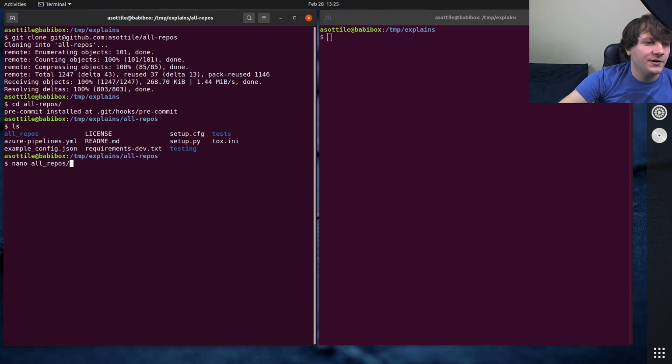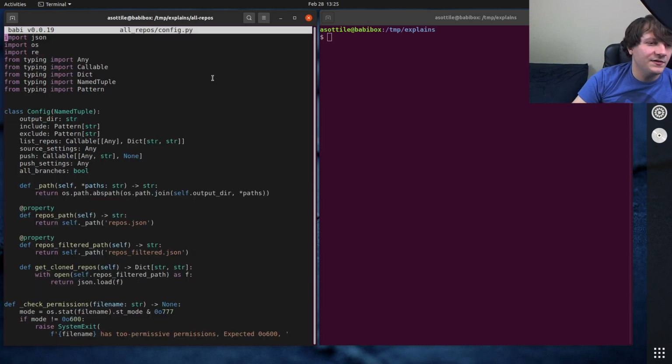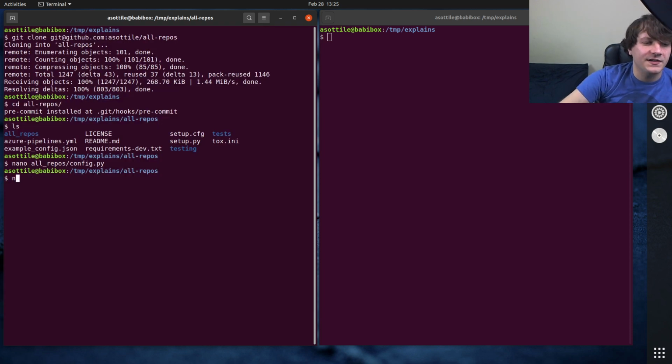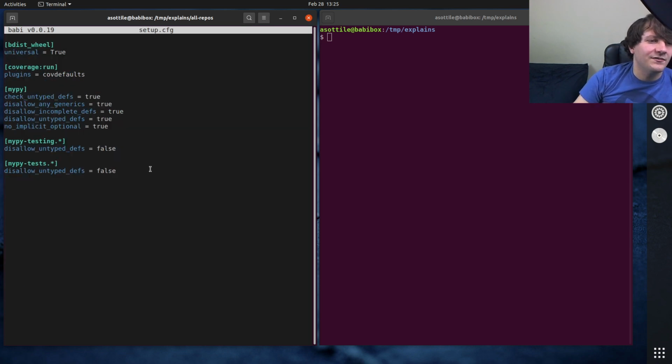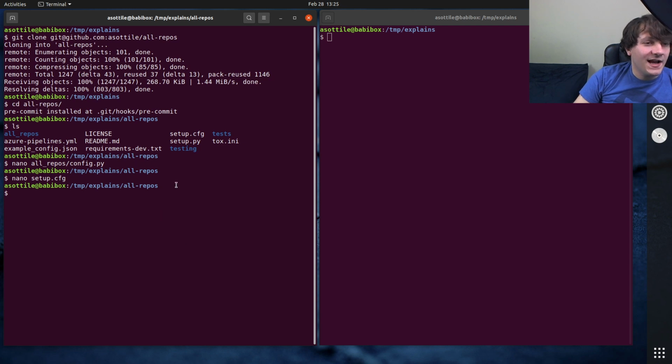If we look at our code, if we look at all repos config, for instance, you'll see that I'm using types here. All of these APIs are already typed. My setup.cfg, in fact, requires that I have types everywhere. But I might want to distribute this library such that others can consume these types and have better type checking on their code. The way that you do that is you indicate a package is typed by adding a py.typed file into the root package. And when I say package here, I mean a thing that contains __init__.py.